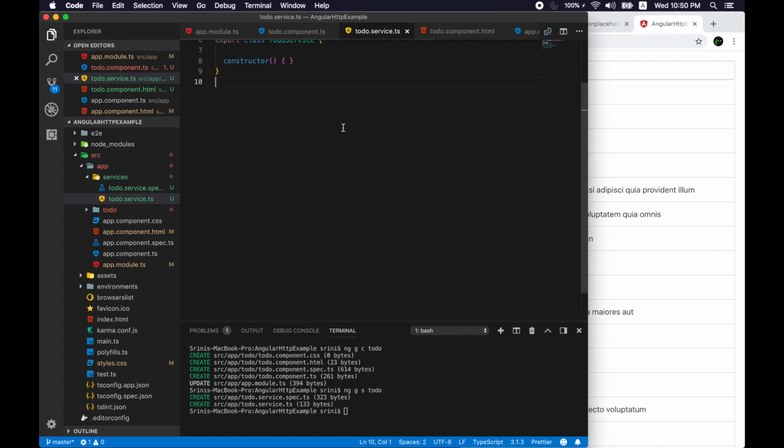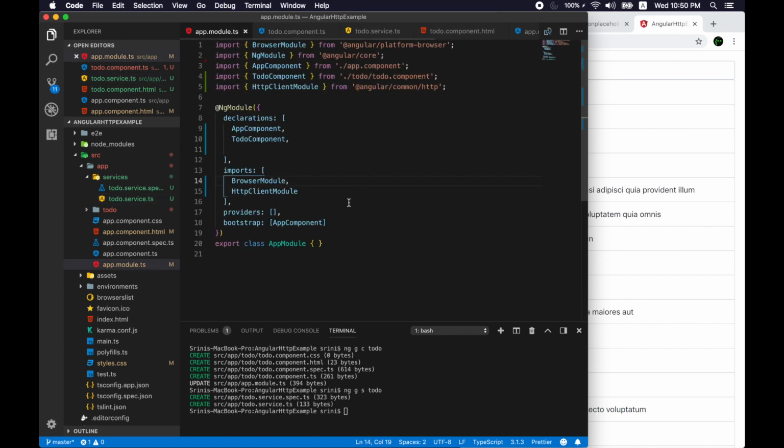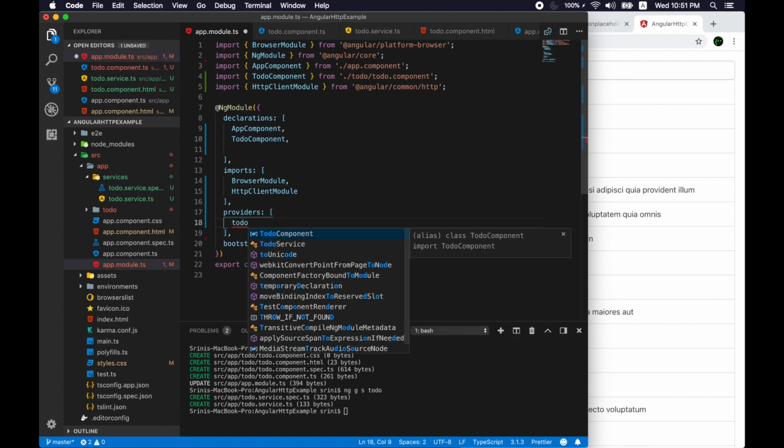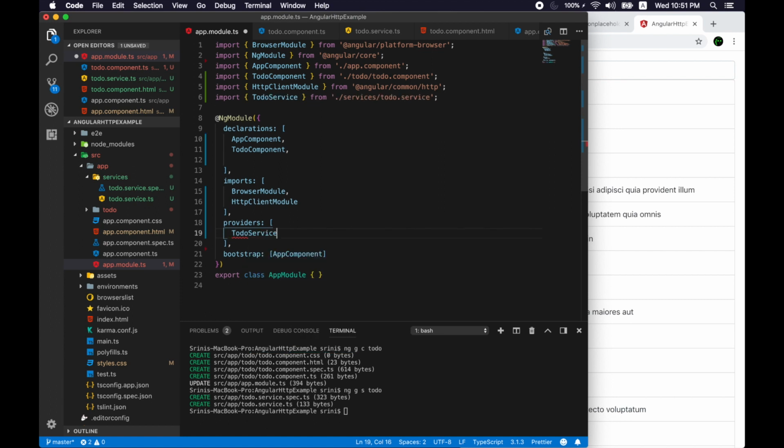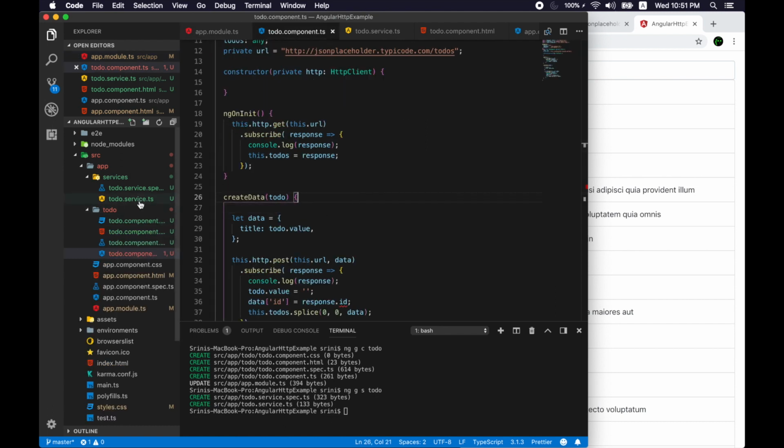Next thing is, let's go ahead and add this into our app module as a provider. We go here and call it todo service. Once you add that, your service will be inside the providers, and your todo service import statement will be automatically added by Visual Studio Code. So that's done. The next thing is, let's open our todo service.